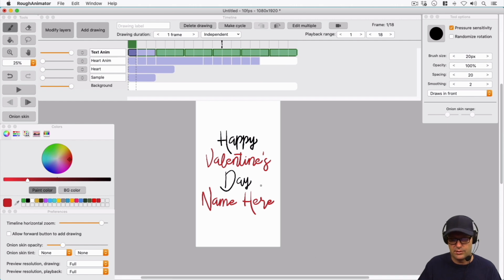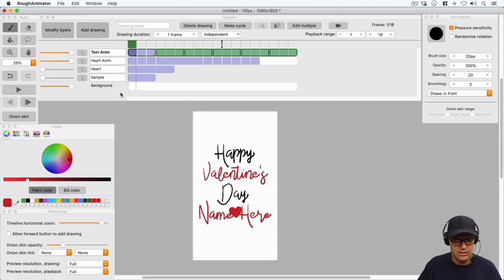Remember to put in the name of your loved one or whoever you want to send this to, where it says name here. And now we need to combine the layer of the heart animation. If I bring this up, the heart animation is not going to be placed where I want it to be. But let's go ahead and play it anyway. Well, now what I want is for it to be up in the corner here. So the way that we move this is we go to the heart animation layer. I'm going to edit multiple. We're going to grab everything.